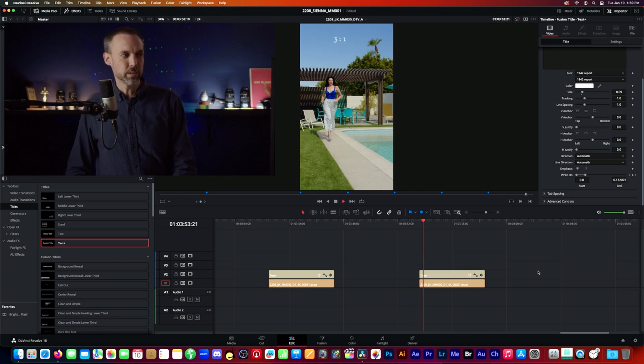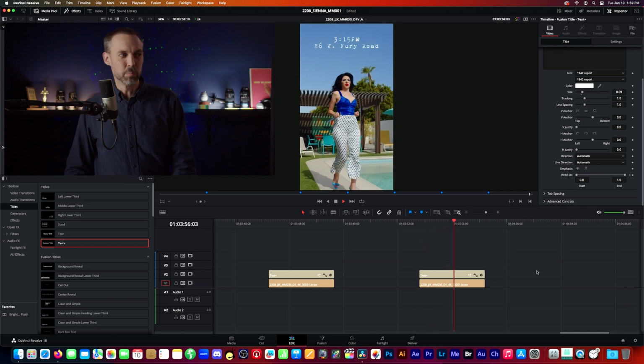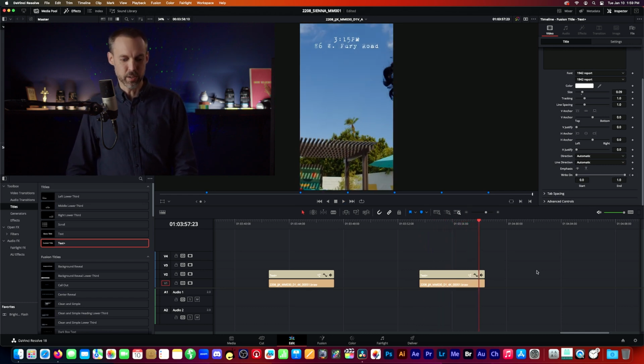And as that animates in, kablammo. You've got your typewriter effect.